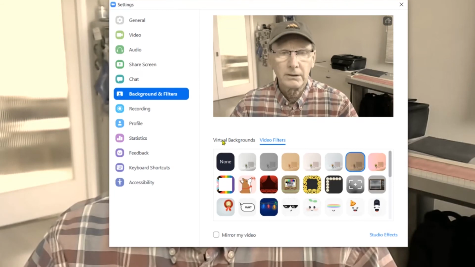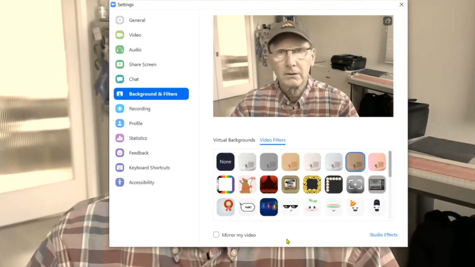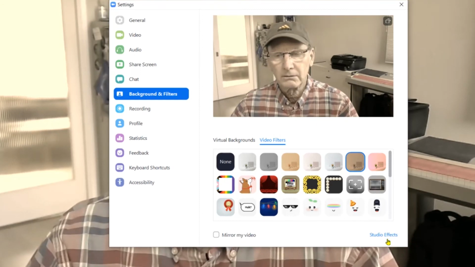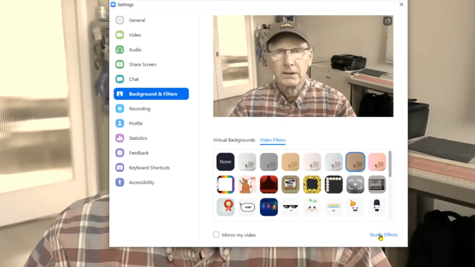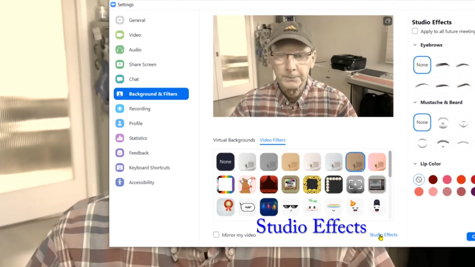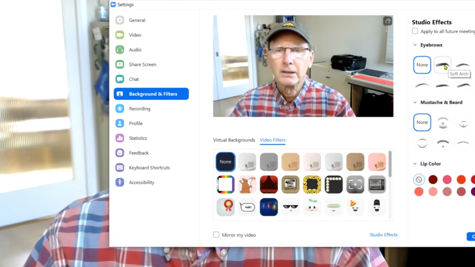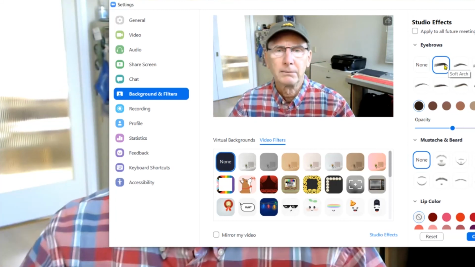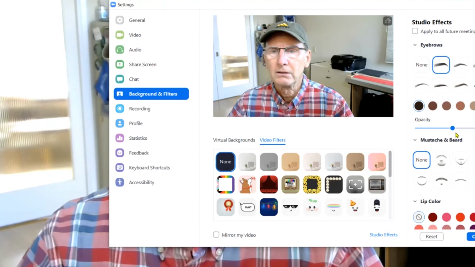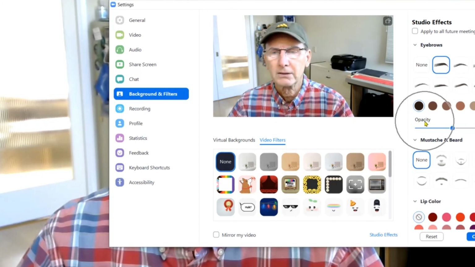Now, while we're in either of these, the virtual backgrounds or the video filters, when we're in this panel, look in the lower right corner. There's another mention down here. It's in blue and it's a live link, so if you click it, something will happen. It's called Studio Effects. This will take and add eyebrows, heavier eyebrows to you. So now apparently I've got big heavy eyebrows. I don't know, maybe I need those. And you can choose the thickness of the eyebrow and how heavy it looks on your face, really dark or light. That's what this opacity setting is.